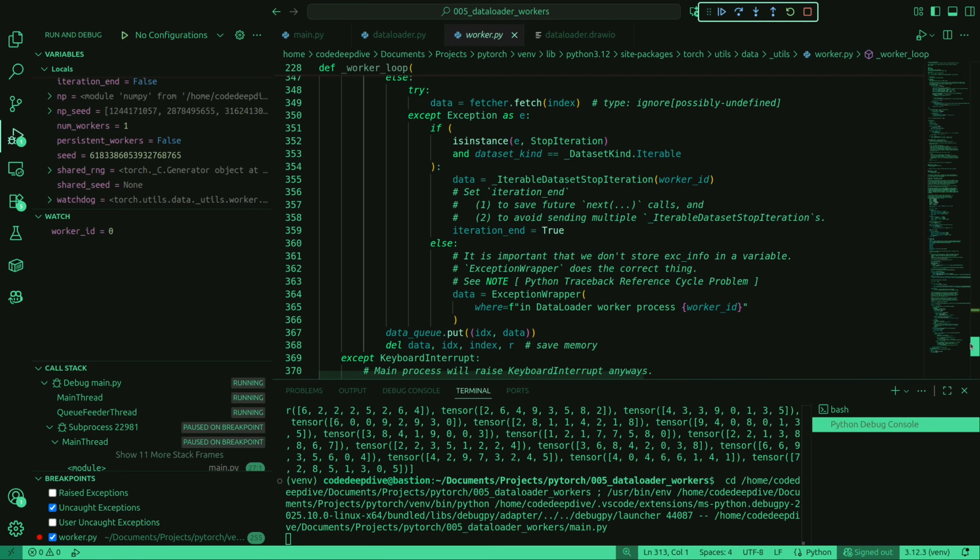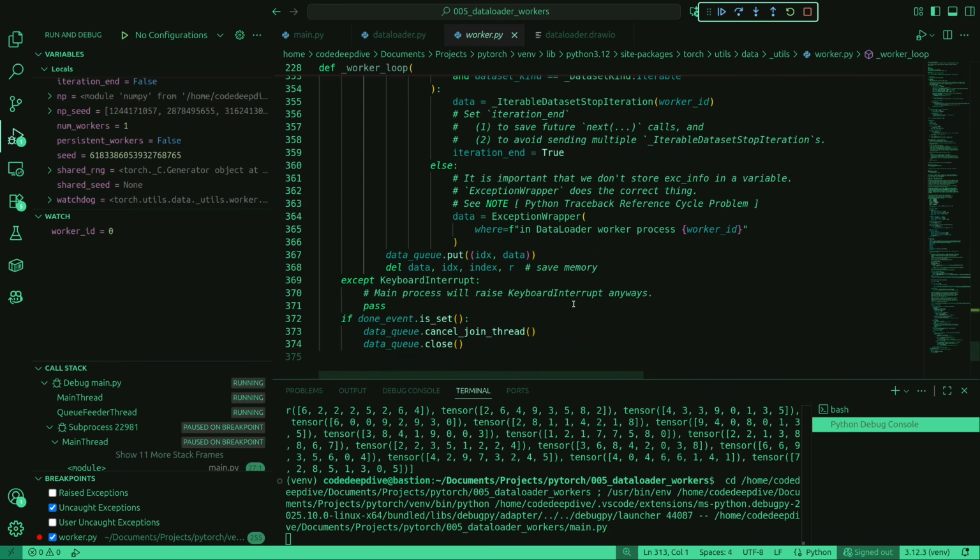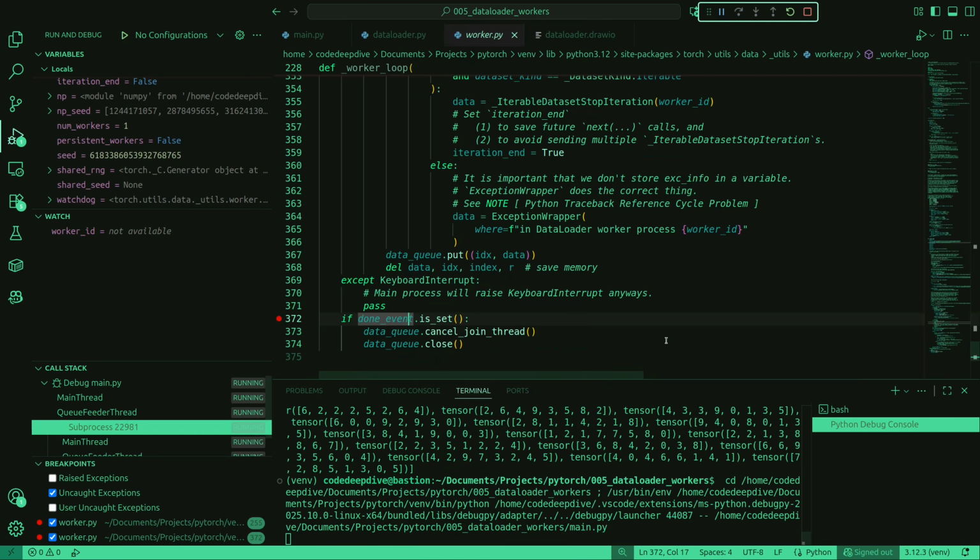If an exception is raised by the fetcher, it's wrapped and sent back to the data loader process through the same queue. Once the data loader work is done, the data queue is closed.